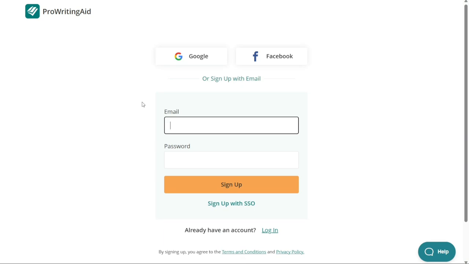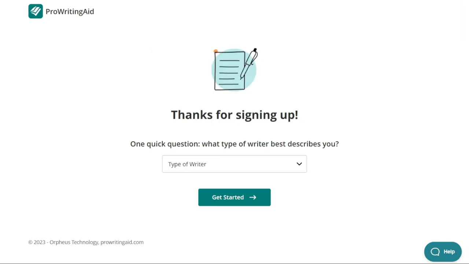On the registration page, you'll find different options to sign up for a new account. You can choose to sign up using your Google or Facebook account, or you can sign up with your email. Select the option that suits you best and proceed with the sign-up process. Once you've successfully signed up, the next step is to personalize your ProWritingAid account. You'll be asked to choose the type of writer that best describes you from a drop-down menu. For example, if you're an academic writer, you can select the Academic option. After making your selection, click on the Get Started button to proceed.